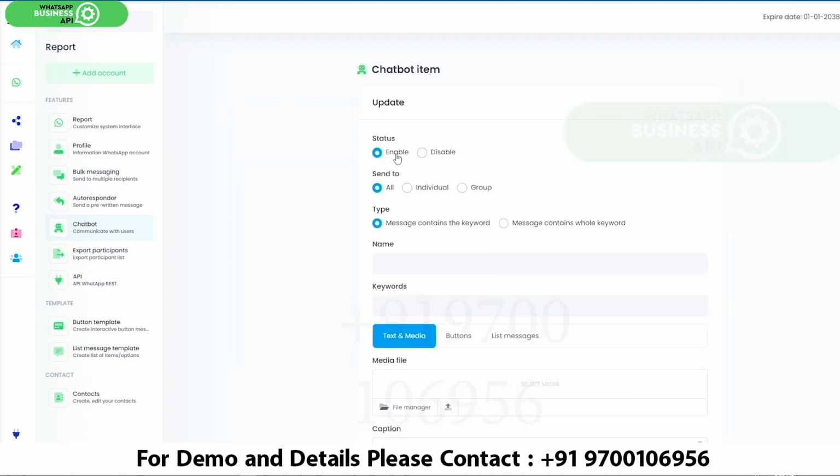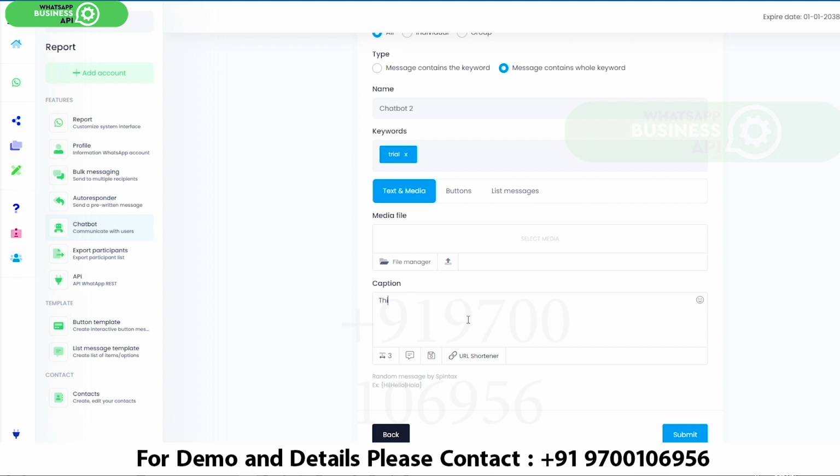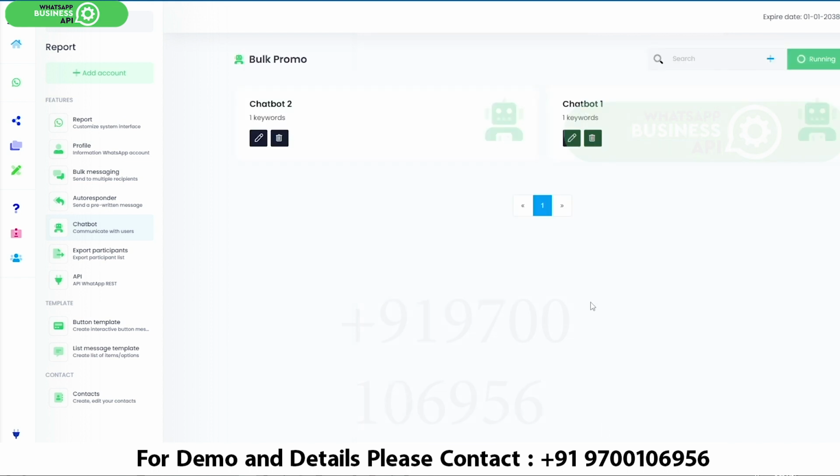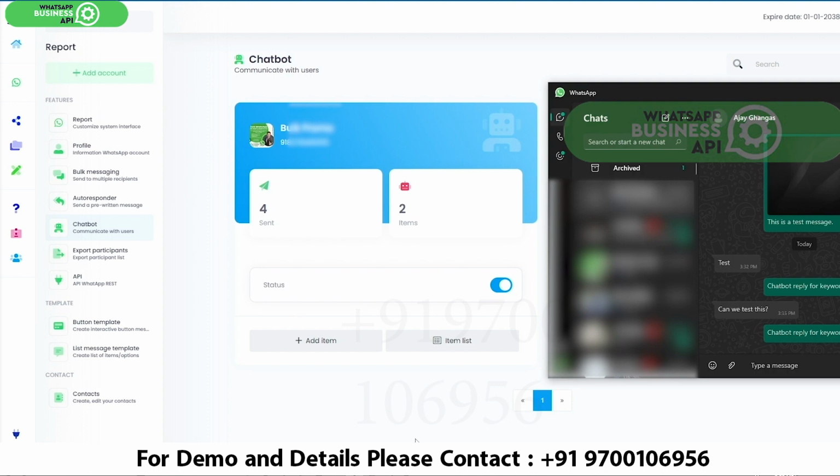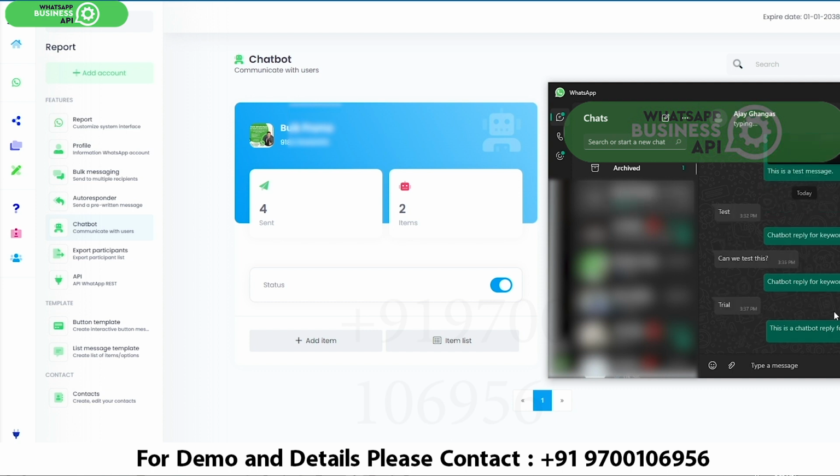We can set up another chatbot with the same settings and just select the second option in type. Now if someone sends a message with only our keyword, then the system will reply, but if the message contains other words along with our keyword, then the system will not reply.